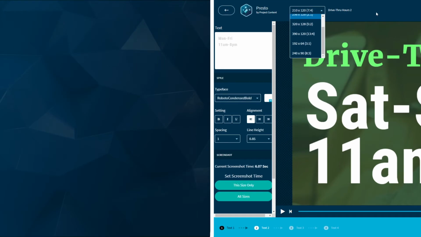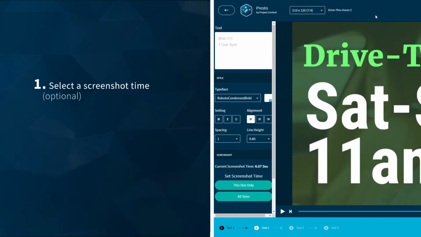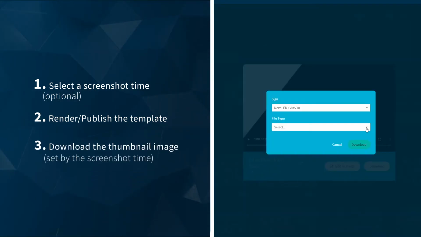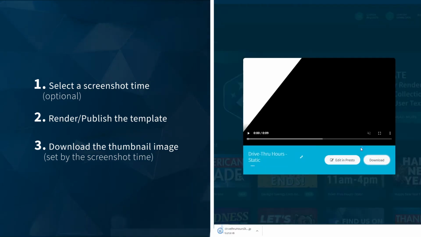So at a high level, you can do this. 1, select the screenshot time in your template. 2, render your template changes. And 3, select the thumbnail option instead of video upon download.